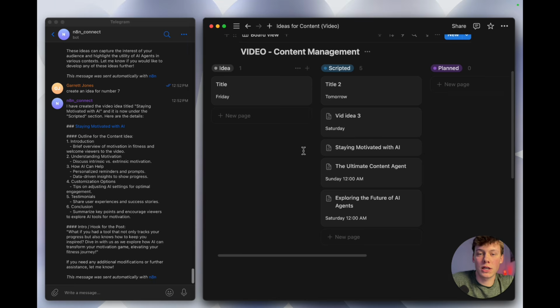So that's how you go about creating an AI agent to manage your entire content creation process, from ideation to scripting to managing what stage in the process the idea is at. We linked the agent to our Notion database to manage all of our content ideas.